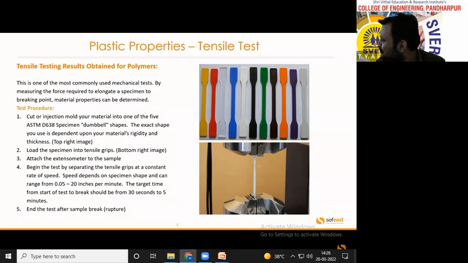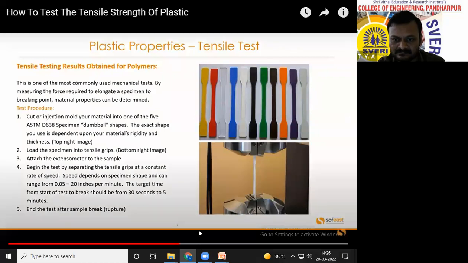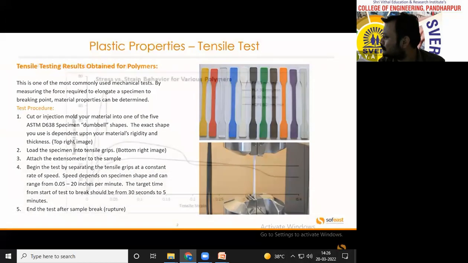Step 3, attach an extensometer to the sample. Step 4 is begin the test by separating the tensile grips at a constant rate of speed. Speed depends on specimen shape and can range from 0.05 to 20 inches per minute. The target time from start of test to break should be from 30 seconds to 5 minutes. The last step is end the test after the sample breaks.